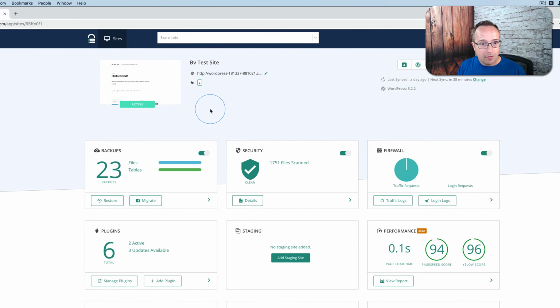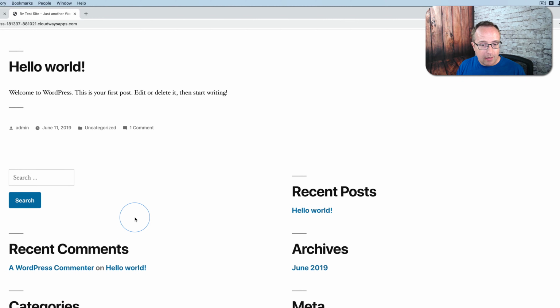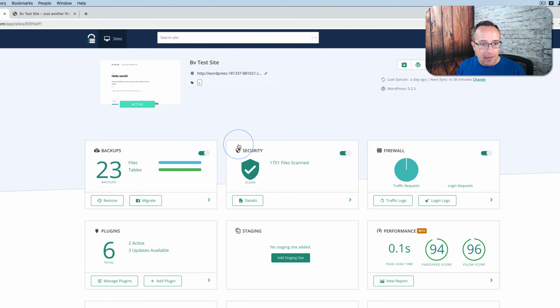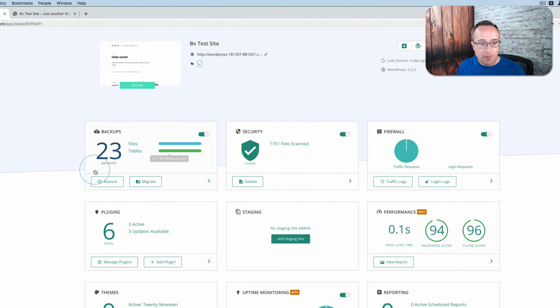So this site that we have set up here, it's not the same site we just did, like I said, but it's very similar. It's a WordPress site. It's very rudimentary. This is what it looks like right here. Just a vanilla install. And right now there's 23 backups, and the backups are stored inside of MalCare or on their servers or on Amazon servers, wherever it is that they store their backups.